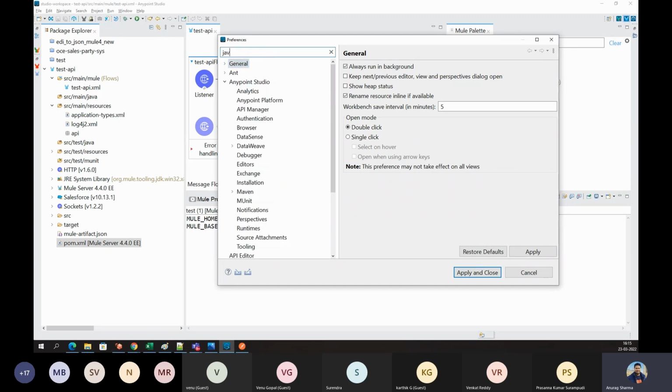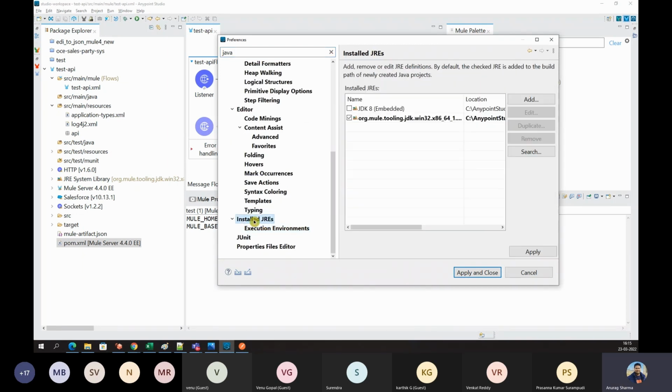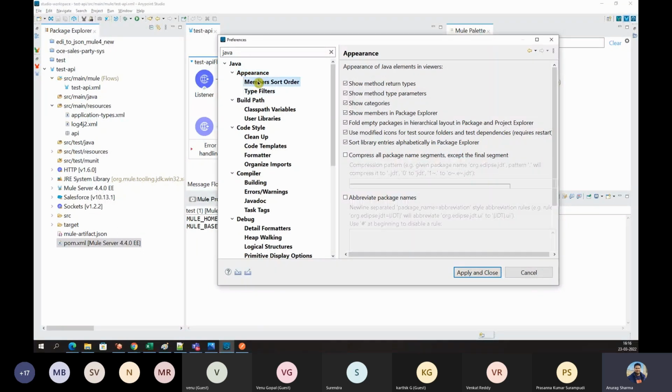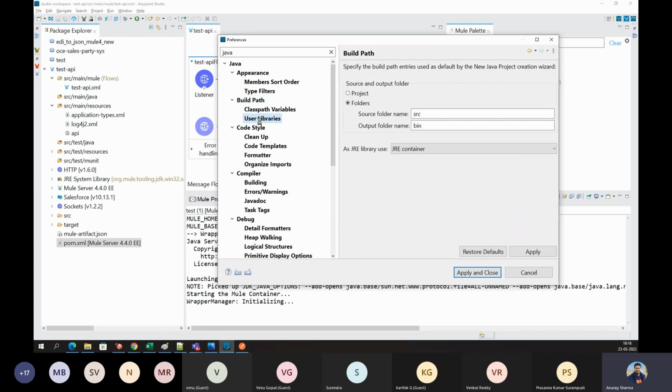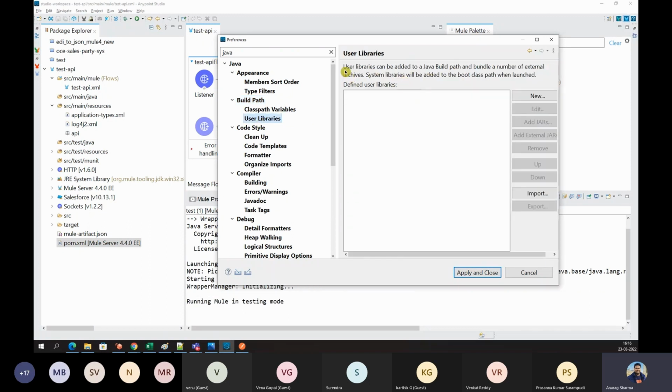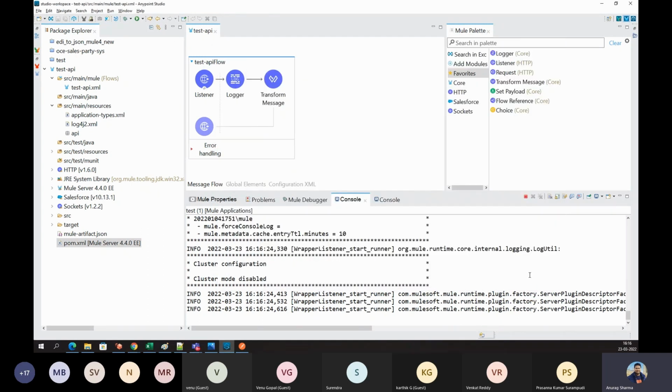If you search for Java, you can see what execution environment you are using and what the installed JREs are. All that information is available here. Also the appearance, type filters, the build path, and the user libraries, which can be added to a Java build path. Most of the things will be covered. So this is about the preferences.